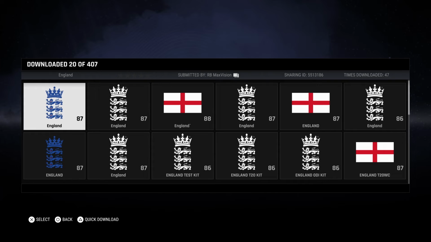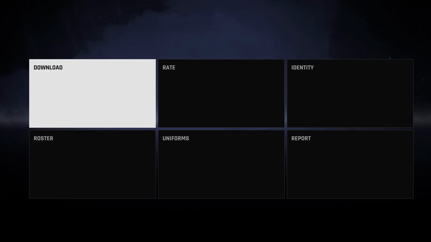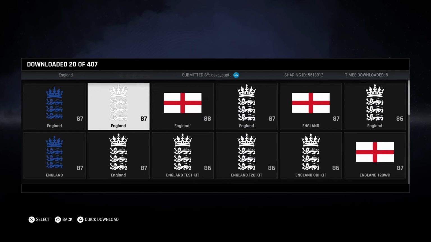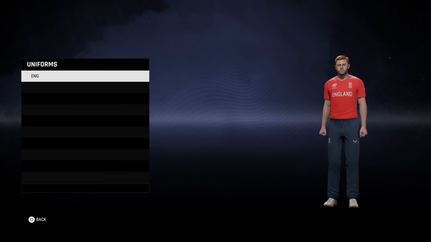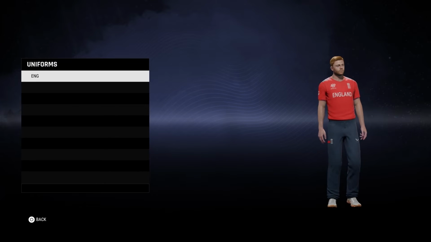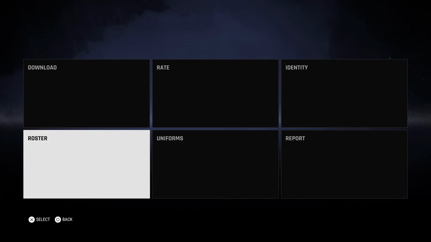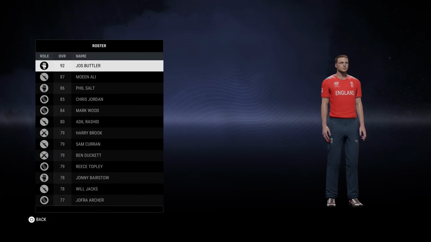So here you go, you've got RB Max Vision's as the top search by date. You can see, actually it doesn't have the World Cup logo on there, that's interesting. Let's see about some of these other ones. There we go, we can see that if you download this one, the top is correct. It has the World Cup logo. Now, as I say, you want to check the roster as well, just to make sure that that team is correct. And it is indeed correct.